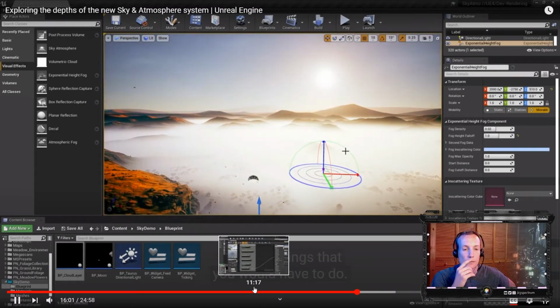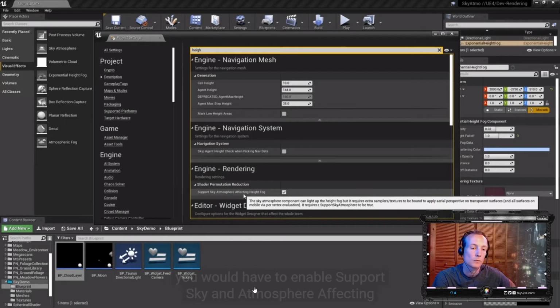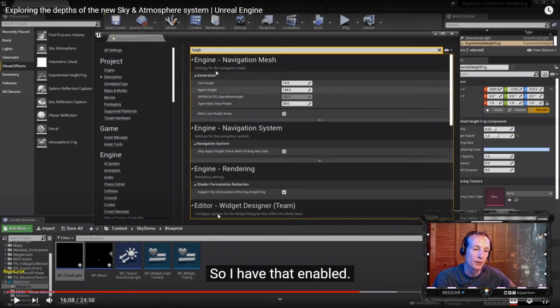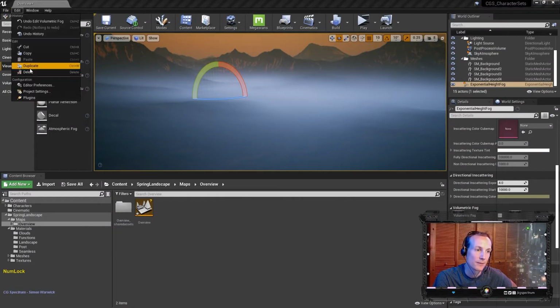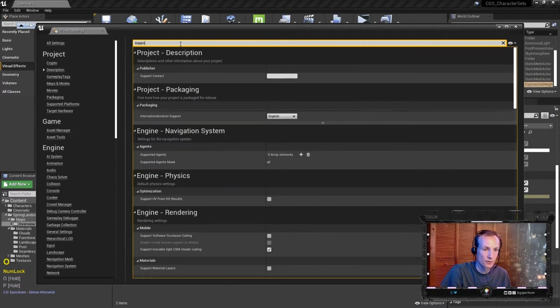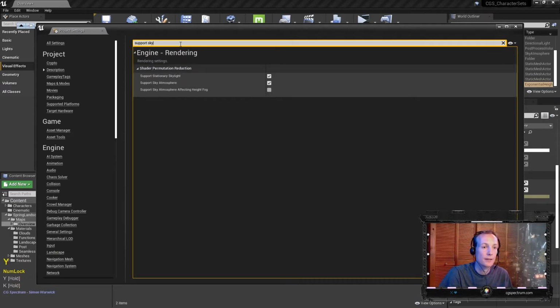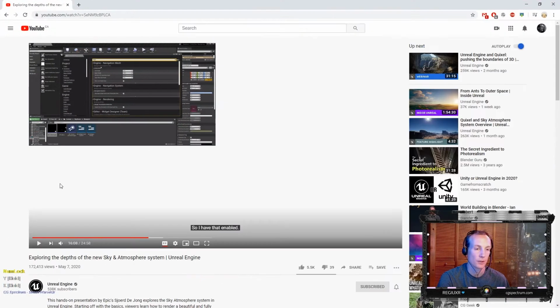So a few things that you would have to do. First of all, in the project settings, you would have to enable support sky and atmosphere affecting height fog. Okay. Wow, I gotta pause this. Okay, so this is support sky atmosphere. All right. Let's jump over to the project settings. And we do support sky atmosphere affecting height fog. Boom. Oh, and we have to restart. Let's see what else he says before I restart.